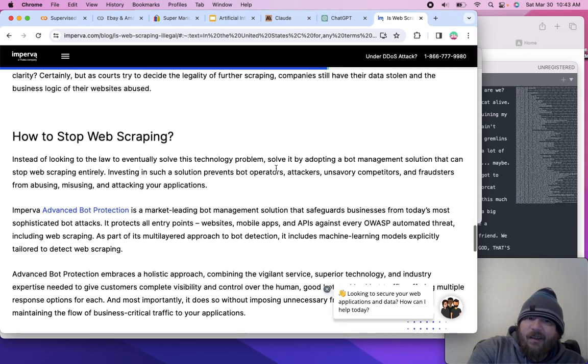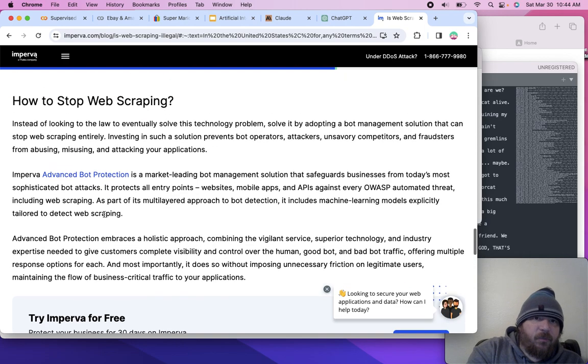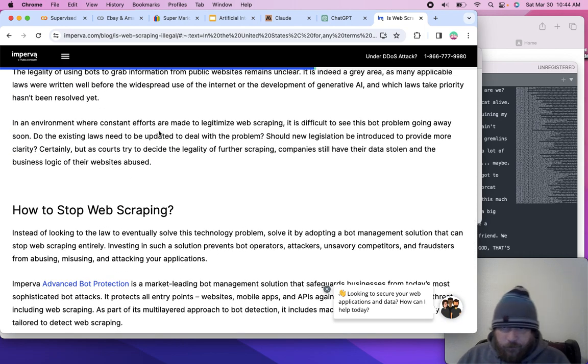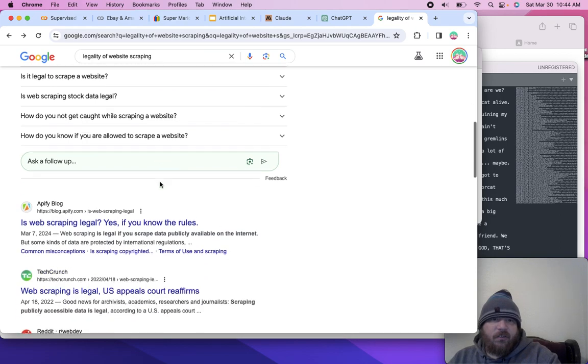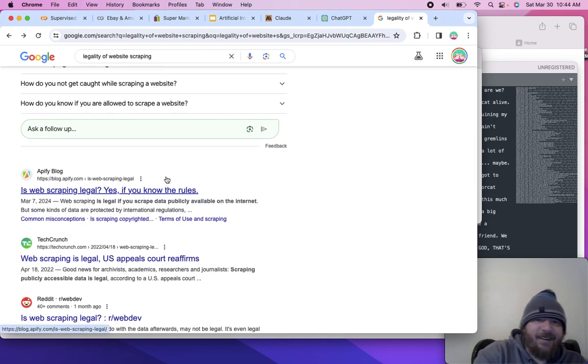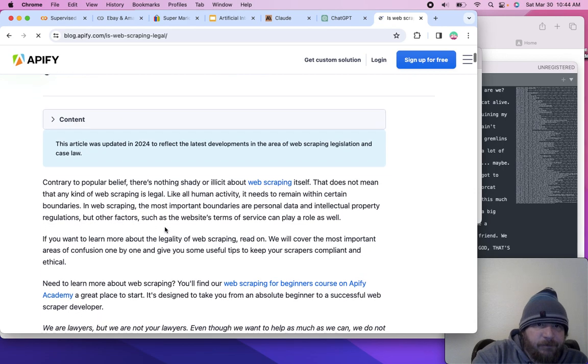So this article is definitely very clearly taking a stance against web scraping, but even in their conclusion, where they state that it's ethically or legally gray, they don't state how exactly it is legally gray. Let's look at a few more. Amplify: is web scraping legal? Yes, if you know the rules. So this one might be more clarifying.